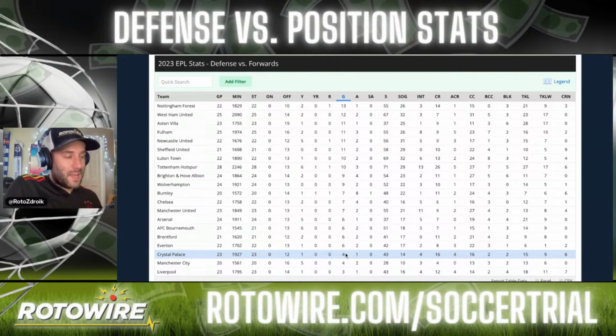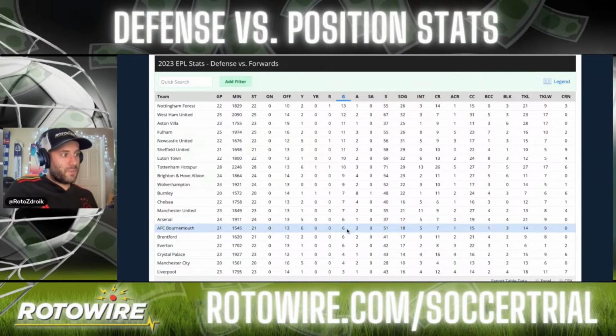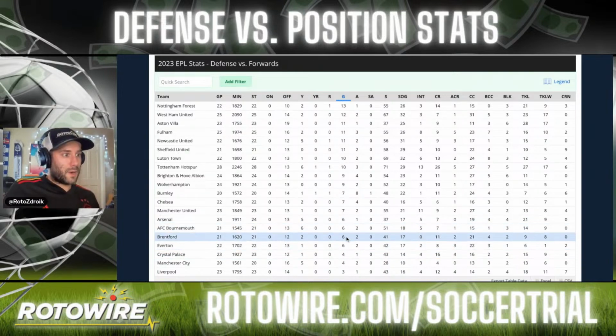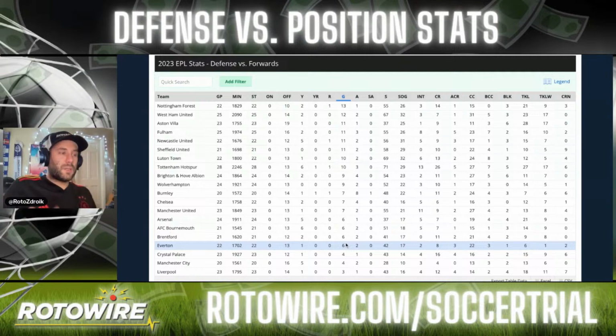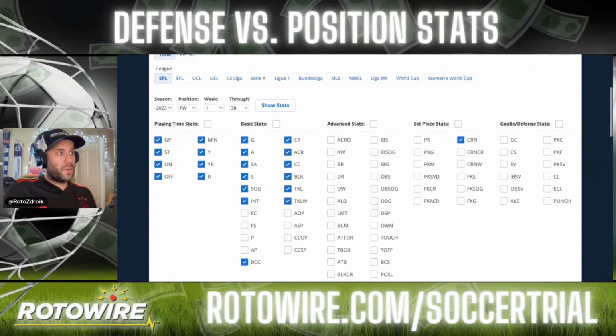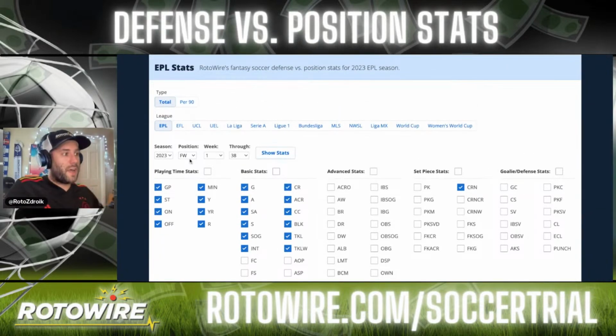Does that mean Marc Guéhi and Joachim Andersen are 2 of the best center backs in the league? Maybe. And they're great against central forwards? Maybe. It could be something like that. Some stats are just kind of surprising more than others. Bournemouth have allowed the same amount of goals to central forwards as Arsenal, Brentford and Everton. So some things to take away from this defense versus position stat.